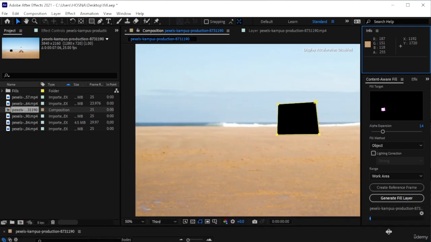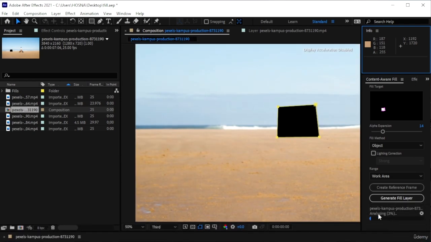If I bring down my timeline, you can see it's analyzing down here. It's going to take a while, depending on how complicated your object is and how long your video is. So it's going to first analyze it, and then it's going to fill it in, and then it's going to render. Simple process. So I'm going to let this do its thing, and then I'll be back so we can see how well it did.